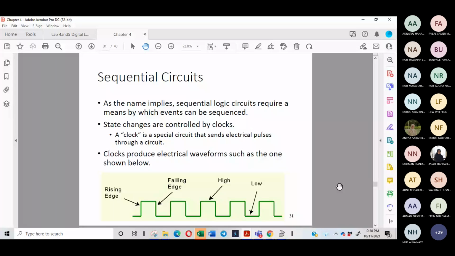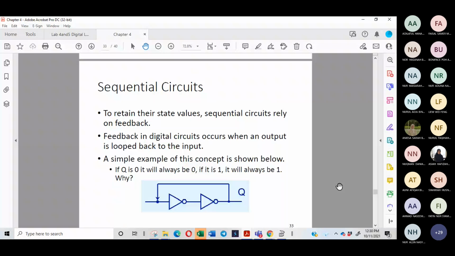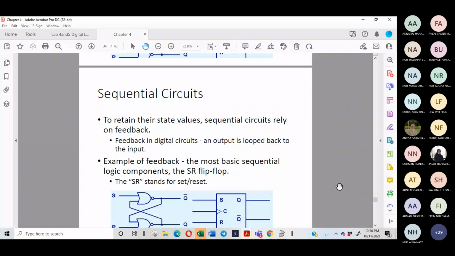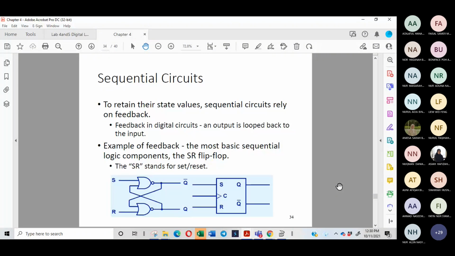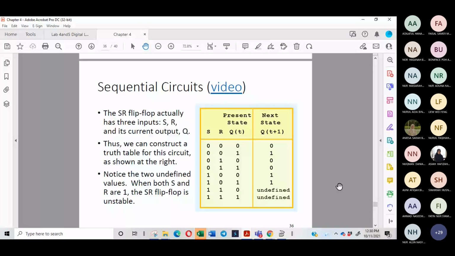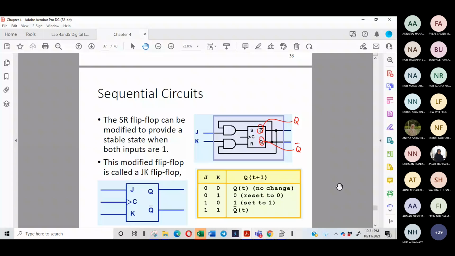Okay, good. Then we have the sequential circuits, which can have several types of flip-flops. This is just further reading. If you are interested, or maybe you can use it for your future semesters, you can refer to this one. And we come to the end.